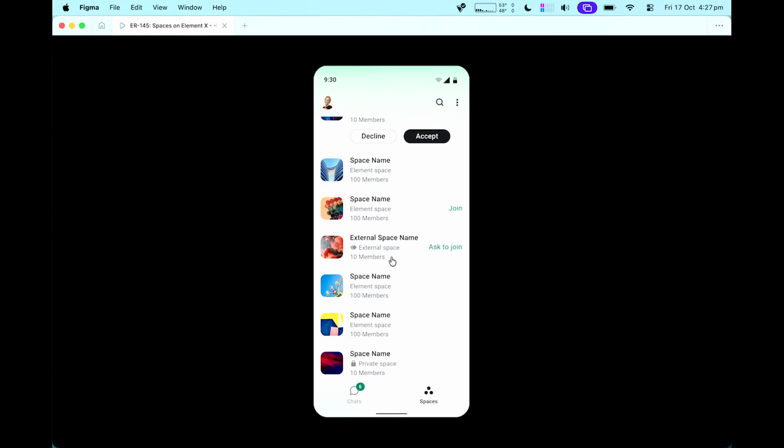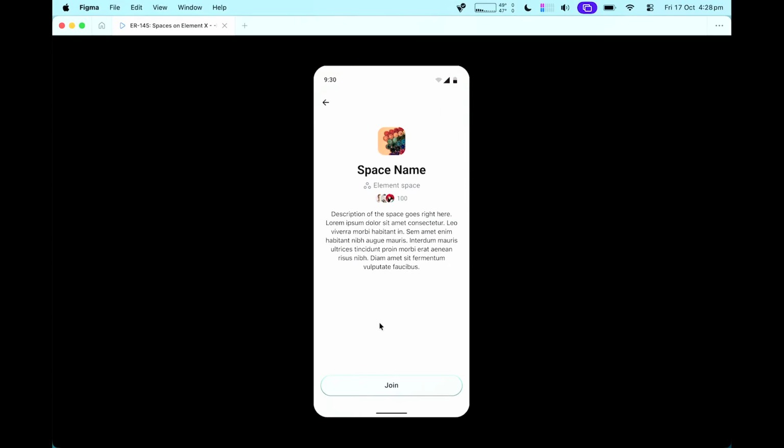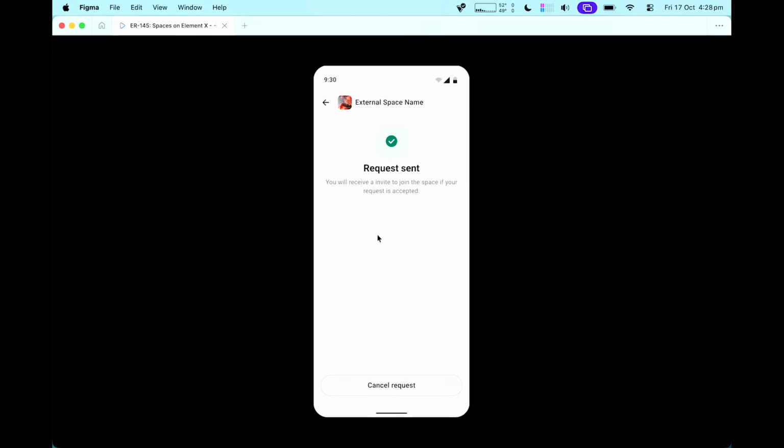So this is really about discovery. You're not expected to really go here very often, and whenever you are invited to something, you'll see the invite in your chats list. But you can always go here and browse and, okay, cool, I want to join this directly. Or this space looks interesting. It's external, so there's a mix of people in there, but I want to write a little thing and ask to join and have my request sent.